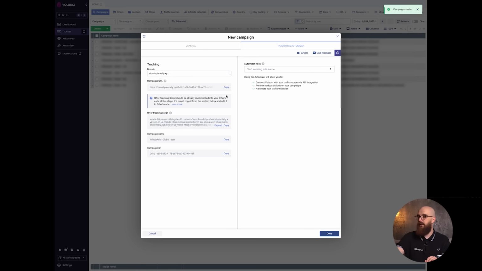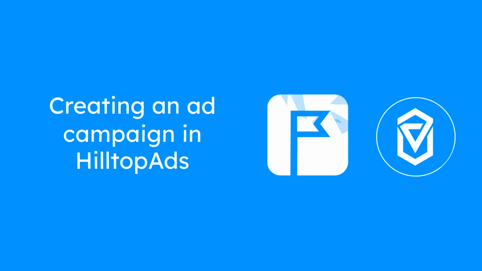Here we go. The campaign URL is a postback link that will track your ad results. So just copy this link. And last but not least, we need to create an ad campaign in HilltopAds.